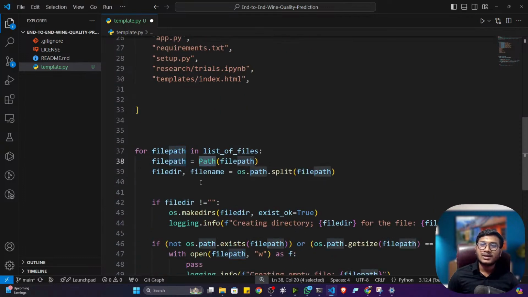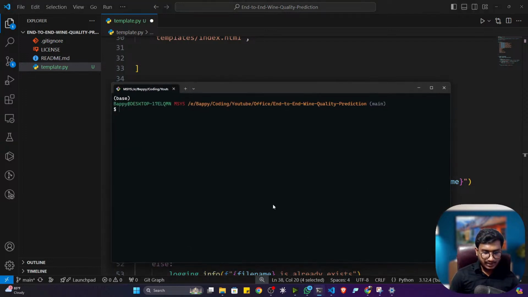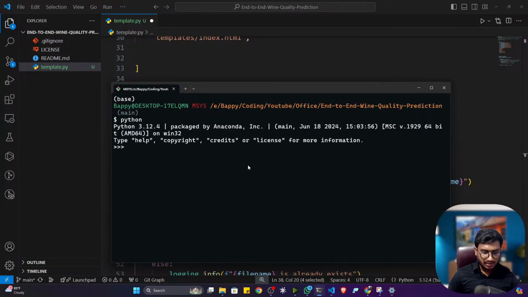This Path class will automatically handle this situation. That means it will automatically detect my operating system, and based on that, it will convert that path. Let me show you one example. First of all, let me import. First of all, I have to activate my Python. So this is my Python, guys. Now let's import the Path. So from pathlib import Path. Let's say I will create one path here.